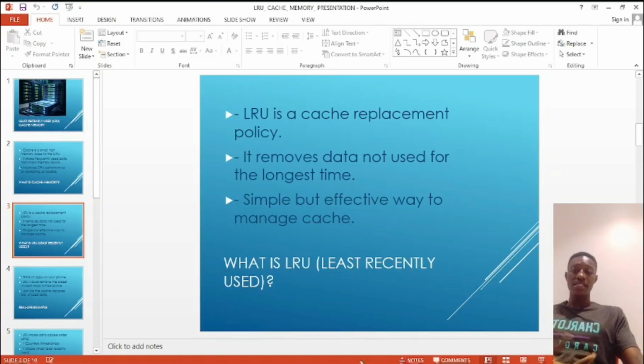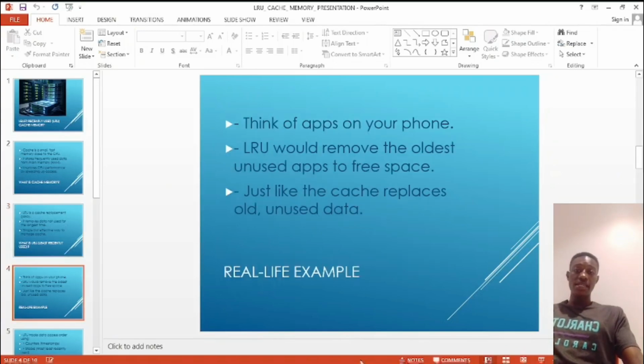Let's think of it this way. Let's take our mobile phones as an example and look at the apps on our phones. If we were to apply this LRU policy to it, it would scan our phones and get to know the apps we use more often and the apps we don't use often. This, in effect, will remove all the apps that we seldom use. And that is an implementation of least recently used in a real life scenario.